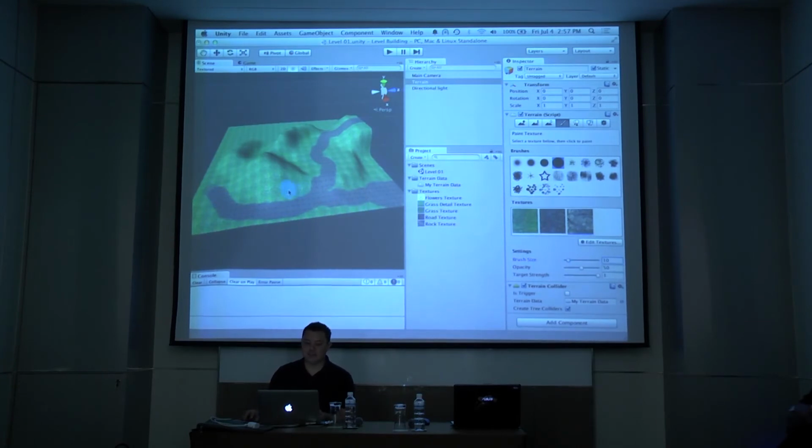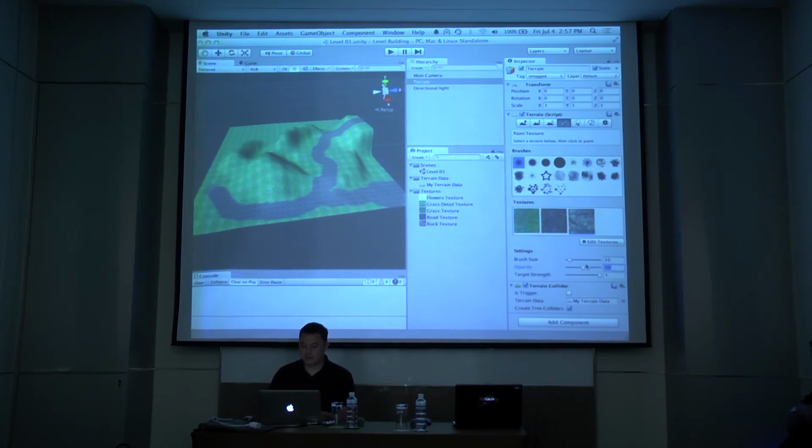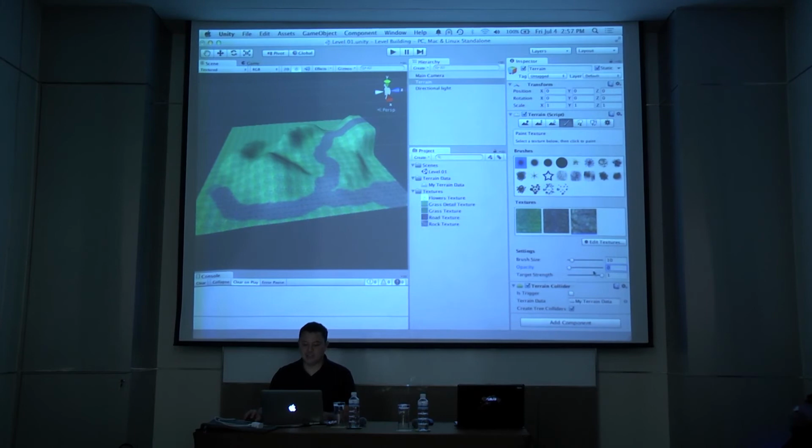And then you can do the same thing with the rock texture. This one I want slightly less opacity, on the sides of the hill.